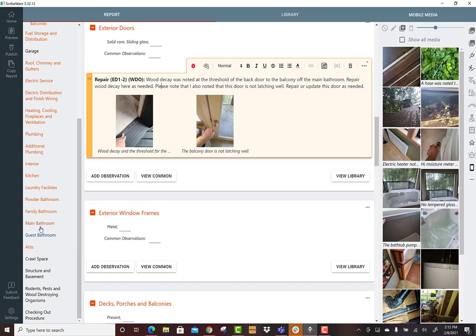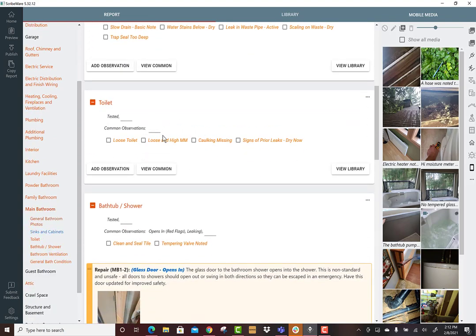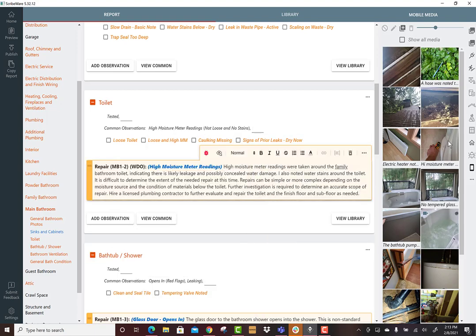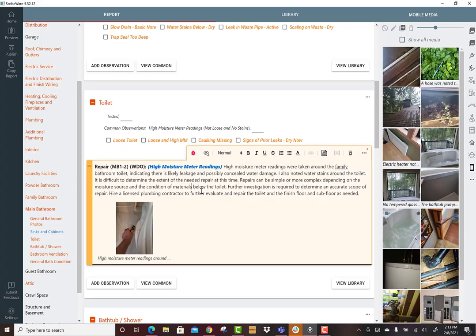Bathrooms. I got the bathrooms mostly done on site. A lot of people were talking to me on this one. So high moisture meter readings. Let's look at my common observations. High moisture meter readings. It's also loose, there's also stains, not loose, no stains, boom. And my voice to text did not have the wrong high. Gotta watch that. High moisture meter readings, boom. So we got that as a repair item, and we can switch to the master bathroom.